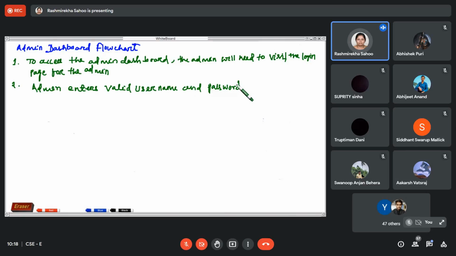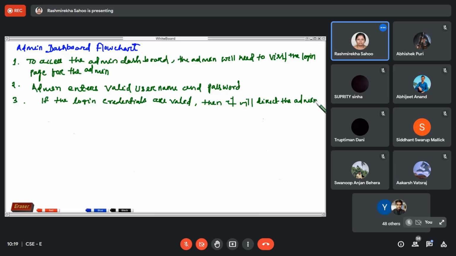Okay. The next step is, if the login credentials are valid, then it will redirect the admin to the admin dashboard.